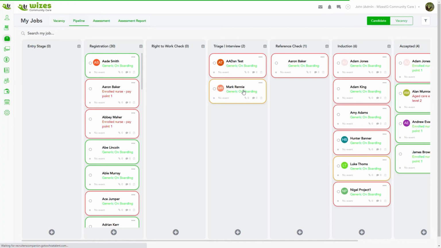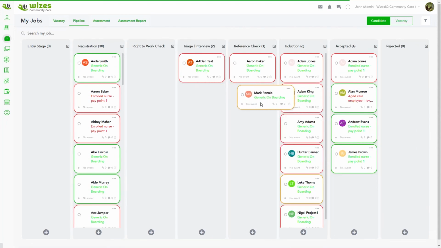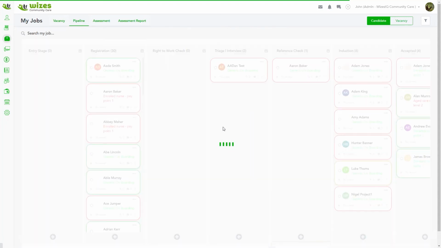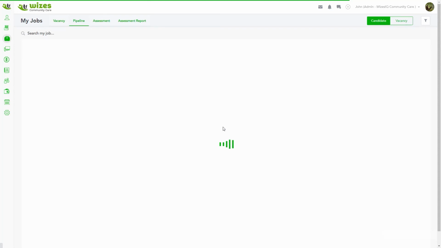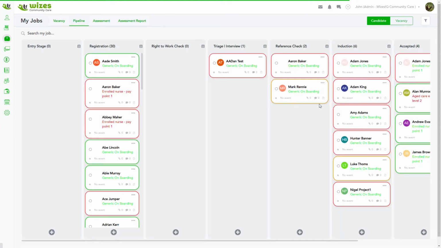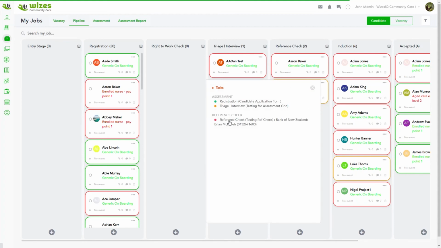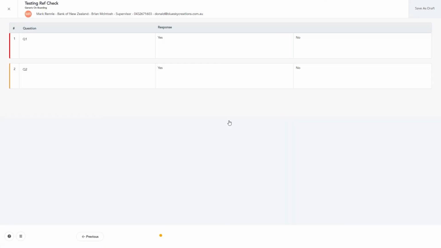So, if I'm looking at somebody in triage interview and they went really well, I can just drop them straight into reference check, and then this candidate will now be ready for a reference check. Reference checks can be sent automatically to the referees, or you can operate them as an assisted reference check as you see fit. So here you can see that we've now got a reference check, and we can open that reference check and we can see that these are different questions that we might ask them as a result of the reference check.